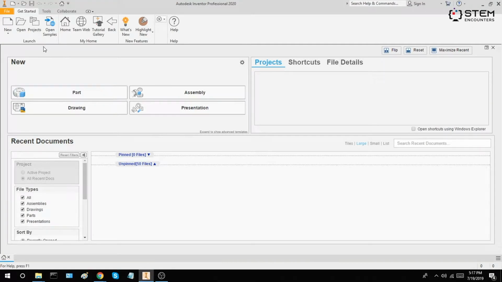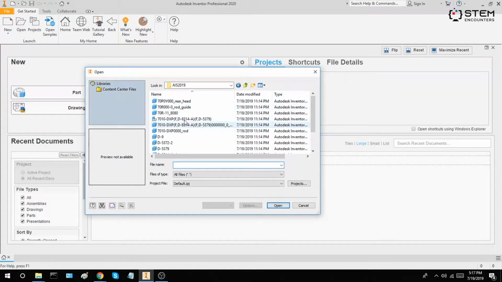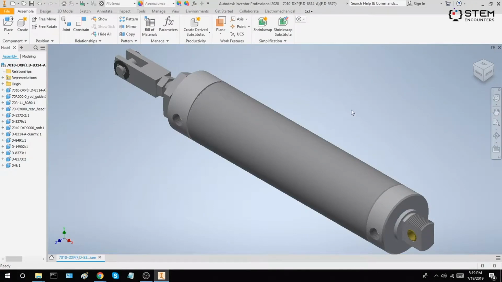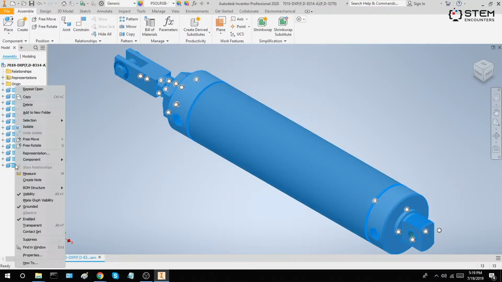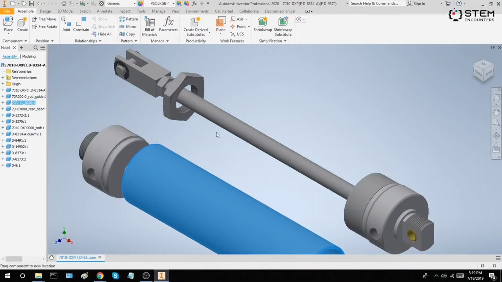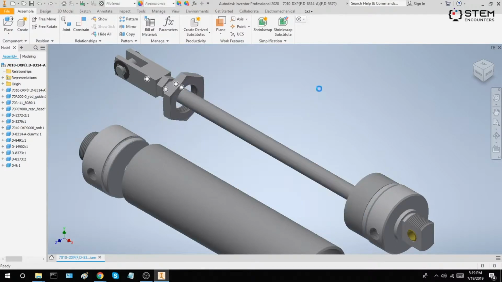To open the piston assembly in Inventor, I'm going to first extract the files. And then in Inventor, I'm going to go ahead and open the assembly, which is the entire piston. Once the file loads, you'll notice on the model browser that all the individual components of the piston are parts, and that they're all grounded. This is because the piston, when imported, does not have any constraints, so if I take away the grounding and I move items around, you'll notice that everything just falls apart because there are no constraints.